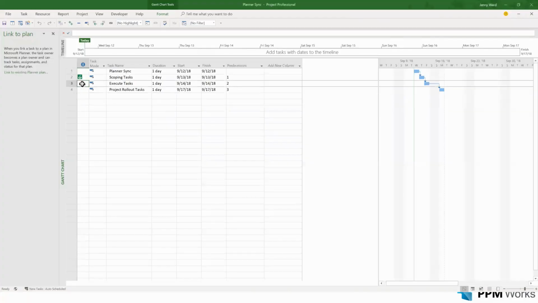So if I went to this one now and I went to execute, say I wanted to link this one to the other one that already exists. I'm going to type Wingtip here because that's the one I have in my environment. And I create that link. Now what will happen is this top task here will link to the Planner Plan Project Sync, and this one here will link to Wingtip.